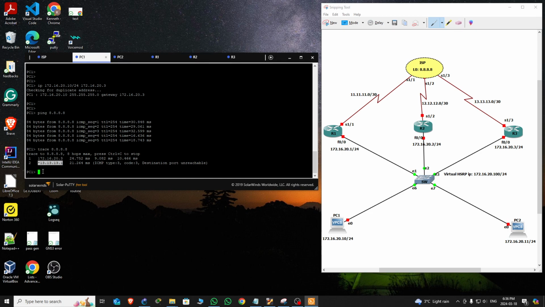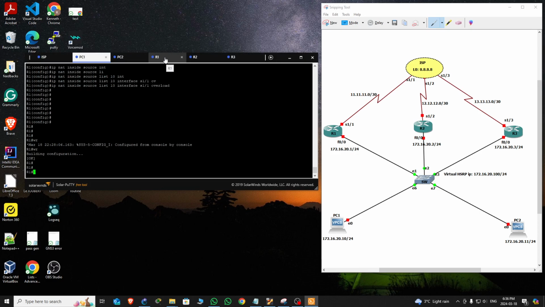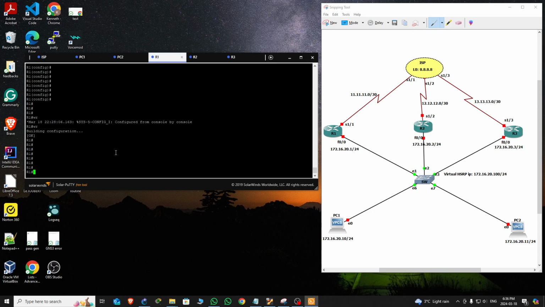Okay, so now we know everything is working, but all what we're doing up to this moment is manual, and our goal is to set this up so that if R1 is not available, R2 is going to pick over, or R3 is going to pick over. So that's the goal of our video today, to configure HSRP. So right now I'm going to start the configuration, and I'm going to go to R1. Let's say configure terminal.